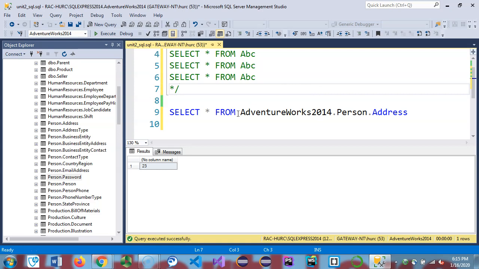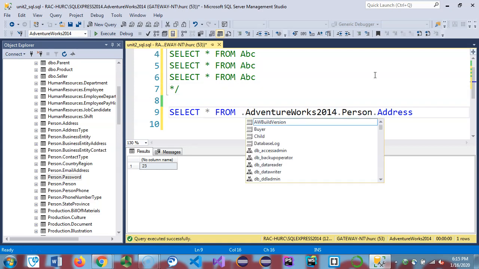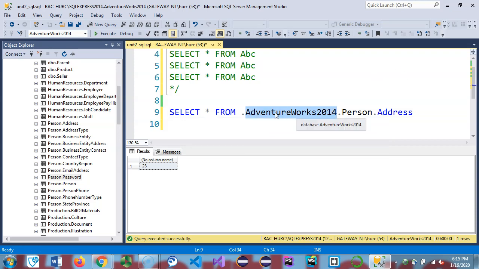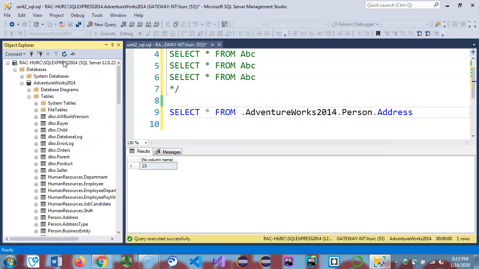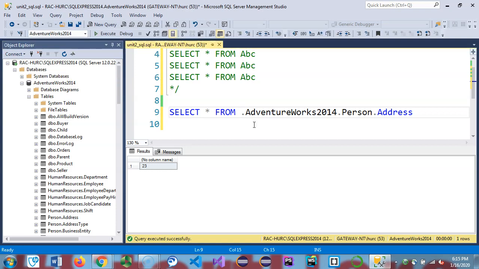And before this, there's another part called the server. You have a server that houses this database system. If you scroll up, you will see this server has a name. Mine is like RAC-HURC-Express, whatever it is. So this whole line here is the server, and you can prepend that here if you want.